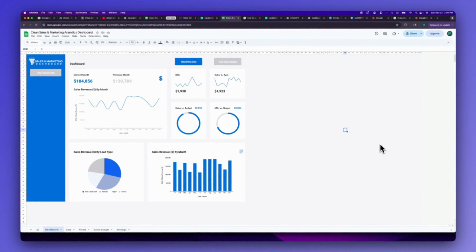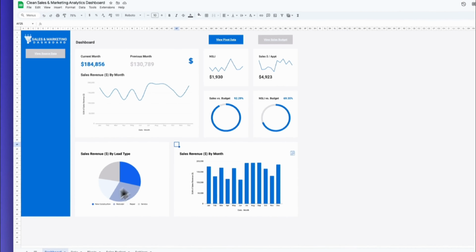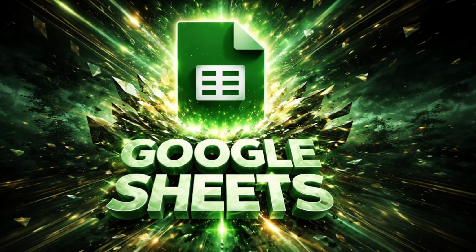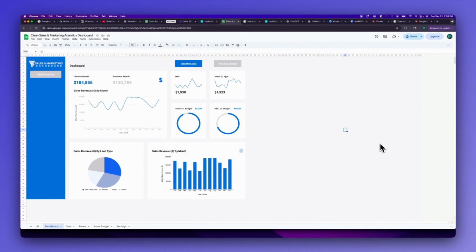What if I told you that this professional sales dashboard, complete with real-time metrics, interactive charts, and dynamic visualizations, was built entirely in Google Sheets? So if you're ready to level up your data game, let's dive in.